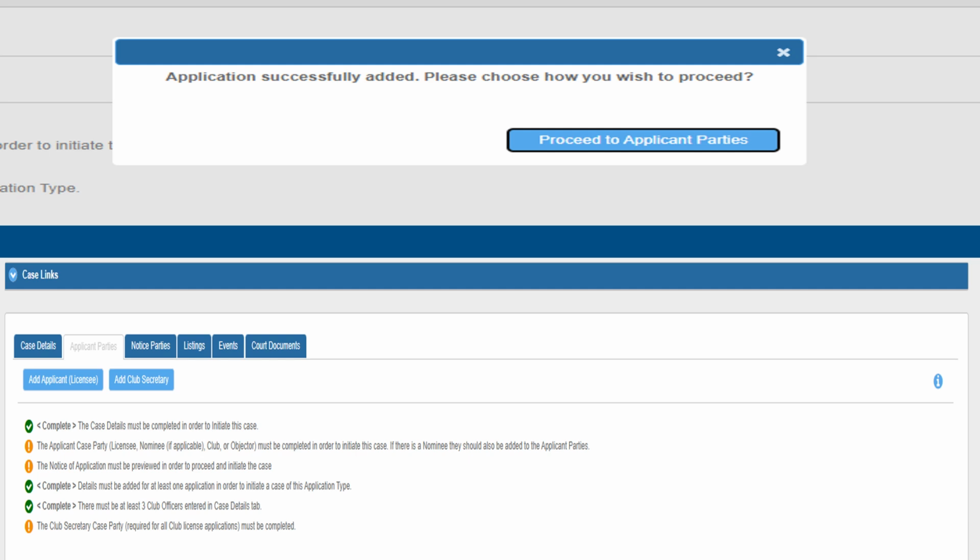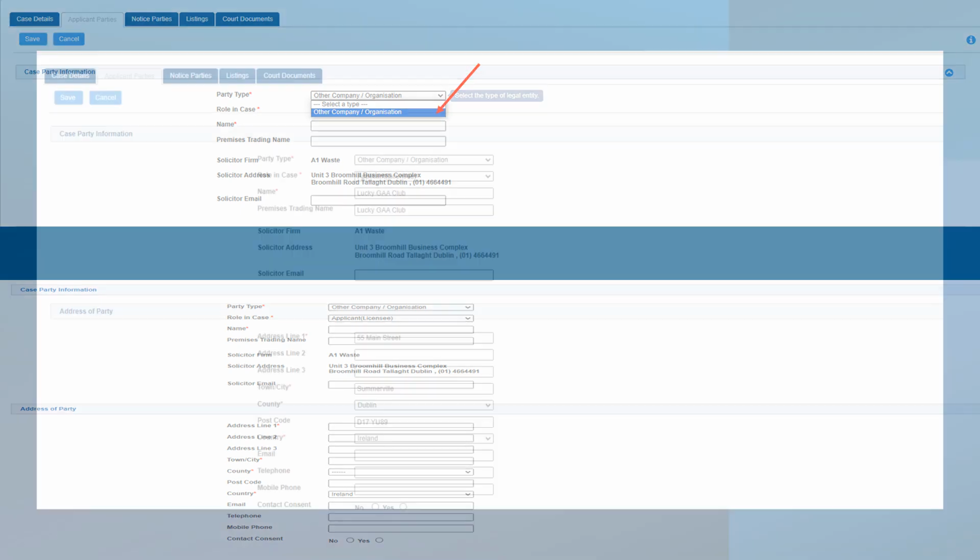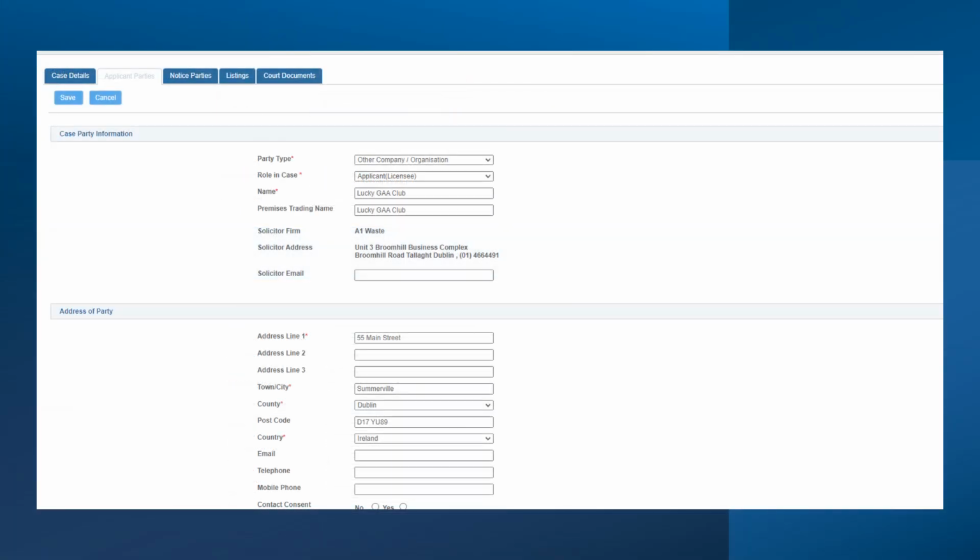Once the Applicant Parties tab has opened, click Add Applicant. A new page will open to enter the applicant details. Enter the details of the club here. First, the party type must be selected from the drop-down. You can then proceed to enter the club name and address. Once all applicant details have been entered, click Save.